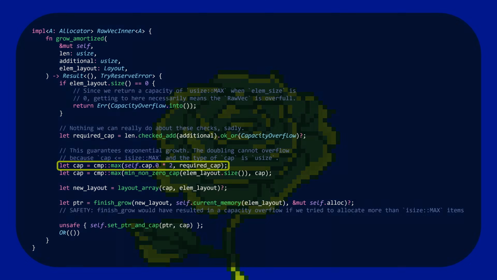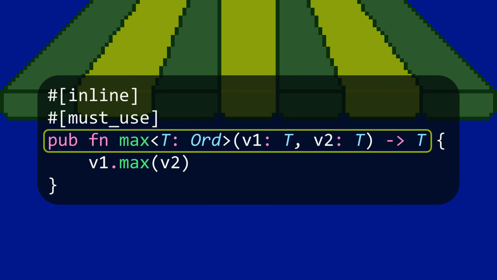Back to the code. So we pick the max of two numbers, double the current capacity or the required_cap we just calculated. Required_cap is the current capacity plus the number of elements we intend to add to the Vec. How do we get the max of these two numbers? The max function just takes two T's, v1 and v2, and returns the max. The type T must implement the Ord trait.